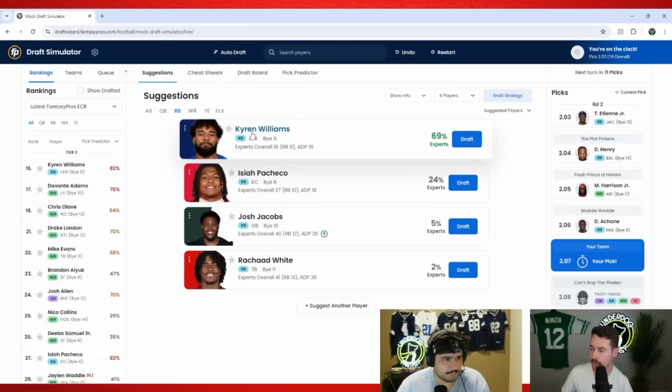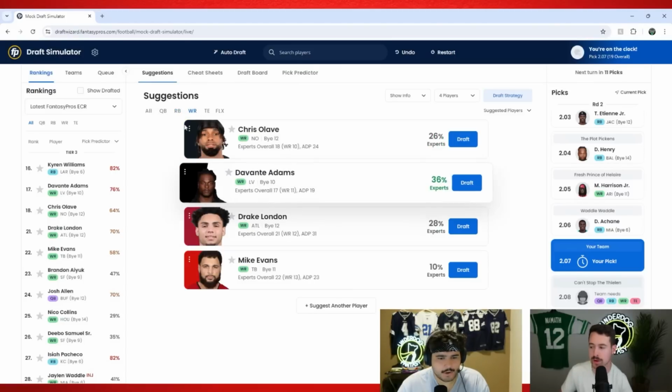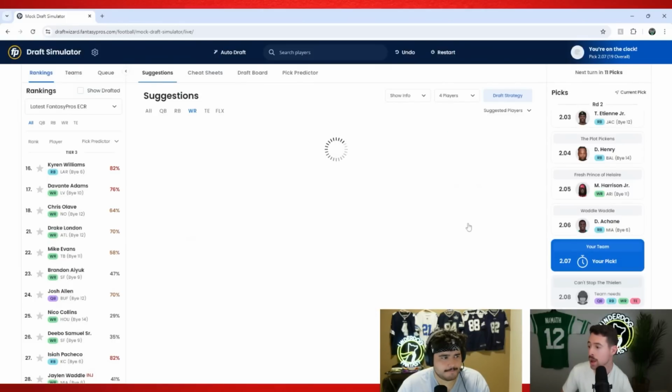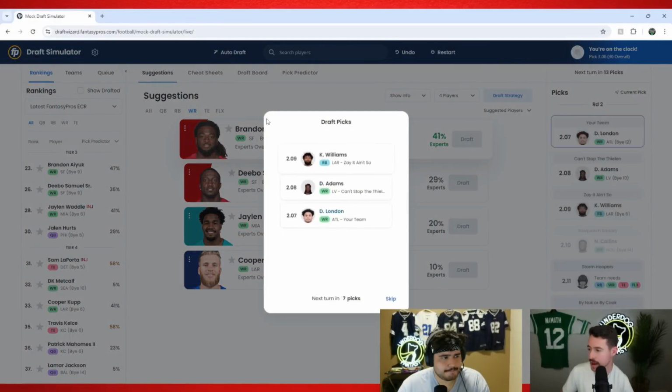I think we are probably wise to not take a running back yet. Agreed. I don't think we'll get Pacheco in the 3rd round, but it's possible he falls there. I also don't mind James Cook in the 4th round, so we could also wait on that. Let's roll with Drake London. Nico Collins is one of these huge values on this platform as well, and I think it's possible he falls back to us. So let's grab Drake London with our next pick there.